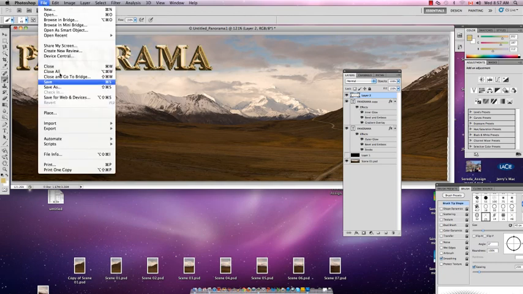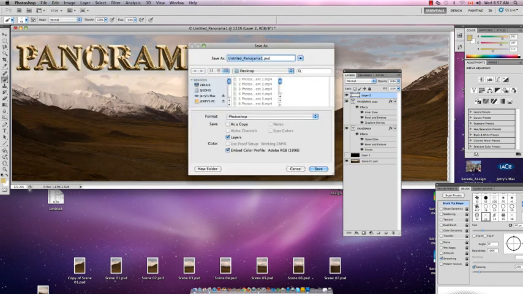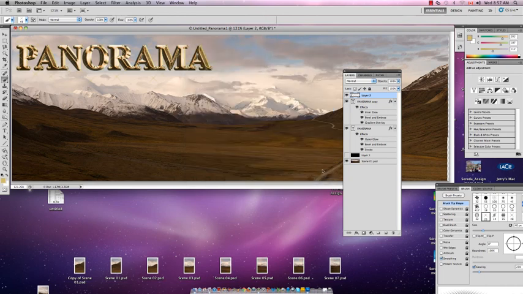Now you're going to go File, Save As. You are going to call this your last name, underscore, assignment 14, save it to your desktop, and put it in the hand-in folder.